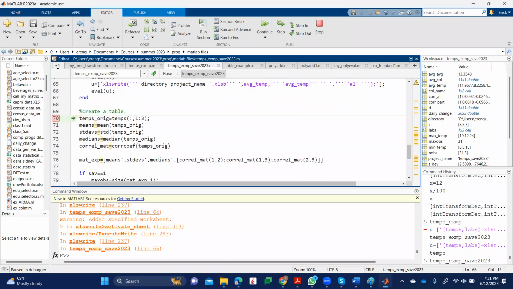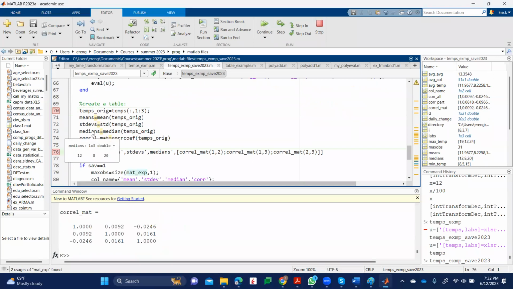Now, what we are going to do now, guys, is very simple. We are going to create a table. Okay, so I have the temperatures. Let's do up to here. It's very simple stuff. I have the medians, I have the standard deviations, I have the means, et cetera, et cetera. So what I'm doing is basically I'm putting all next to the other one, right?